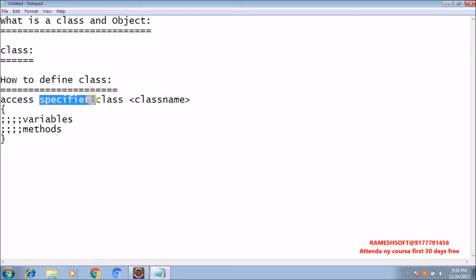Every class must and should begin with open curly braces, and every class must and should end with close curly braces. That is, being a Java developer or Selenium developer, if you want to write something, that should be there as a part of inside the class. Now see here, let's go one by one.